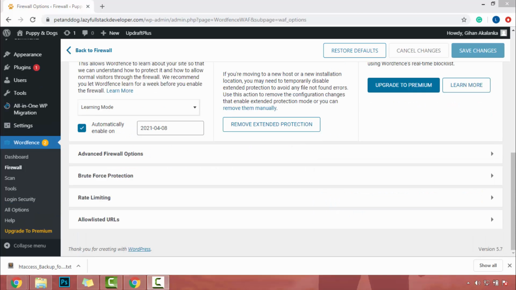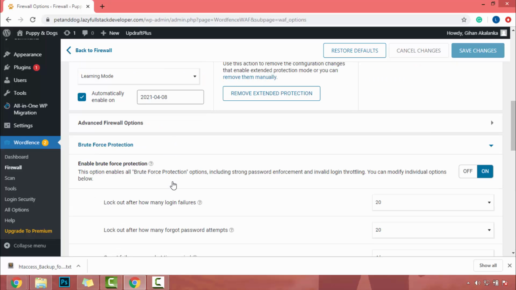Okay, let's go to the brute force protection tab. If you don't know about brute force attacks or brute force protection, basically hackers try to guess your password.